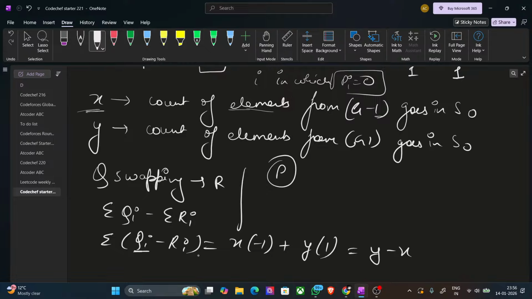You can rewrite this as x into minus 1 and y into 1, which clearly means the total number of bits you need for swapping. Now coming to p bits which you need to flip. Now we need to pick x elements from group of minus 1 into our S0 set, so that we minimize this flip on p.